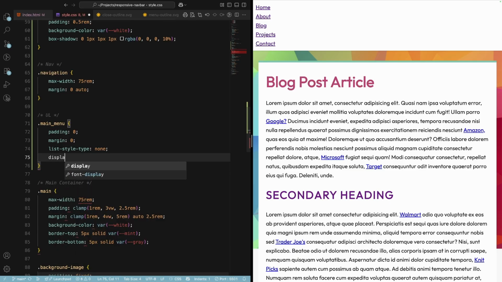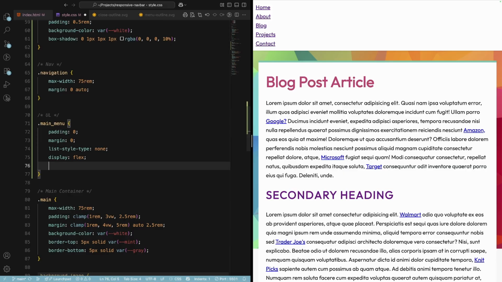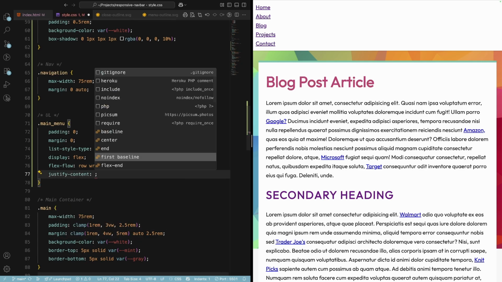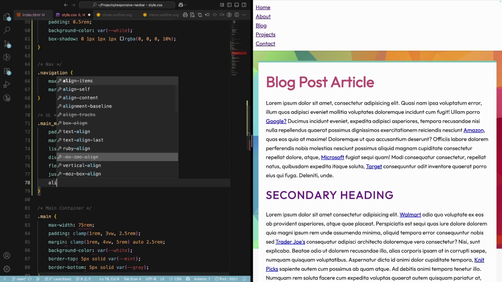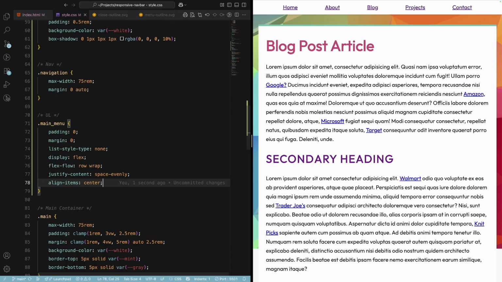I'll use Flexbox next to line these up. So I'll do display flex, flex flow, row, and wrap. So if that navigation ever gets really long, it would just wrap to the second line. Then we'll use justify content to space the items evenly across the container, and then align items center to keep them center aligned on the y-axis. And just like that, we already have navigation that's taking shape.